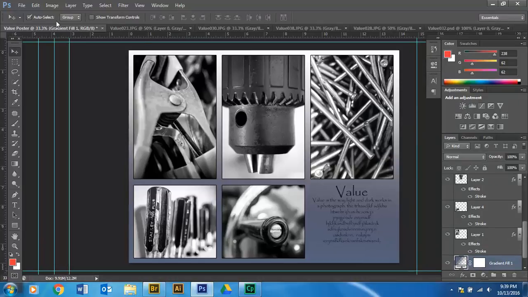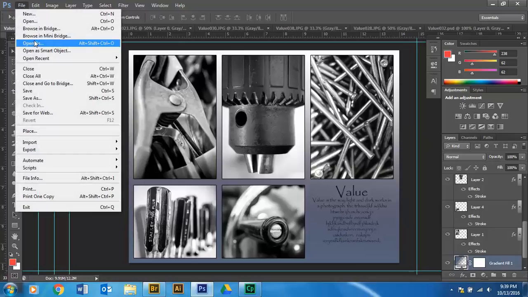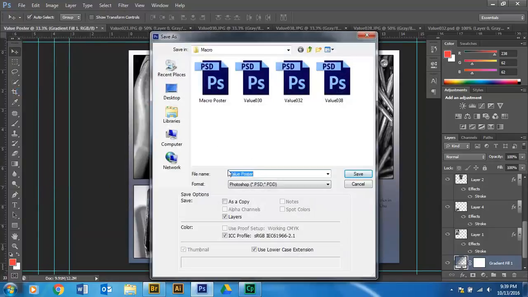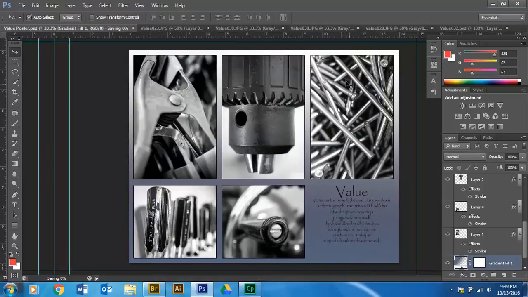And then last but not least, you would need to go to file, save. It's already named value poster. That's what you named it in the very beginning. You don't want to do save as, because it's going to rename it, and it's already there. So it's value poster, save, and it'll save the changes on there.